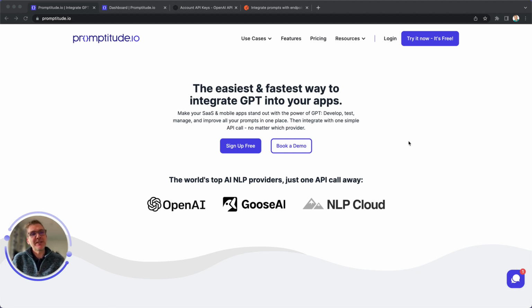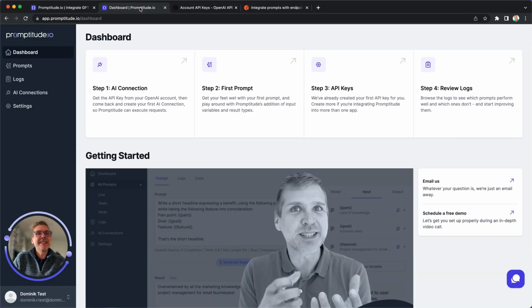So once you're on Promptitude.io, you probably have already signed up clicking this big Try It Now button, which gives you a completely free account to use. After you've done that, you will have landed at Promptitude's dashboard. Once you do that, you might be prompted to verify your email. Please do so, so we can actually offer you the generation features.